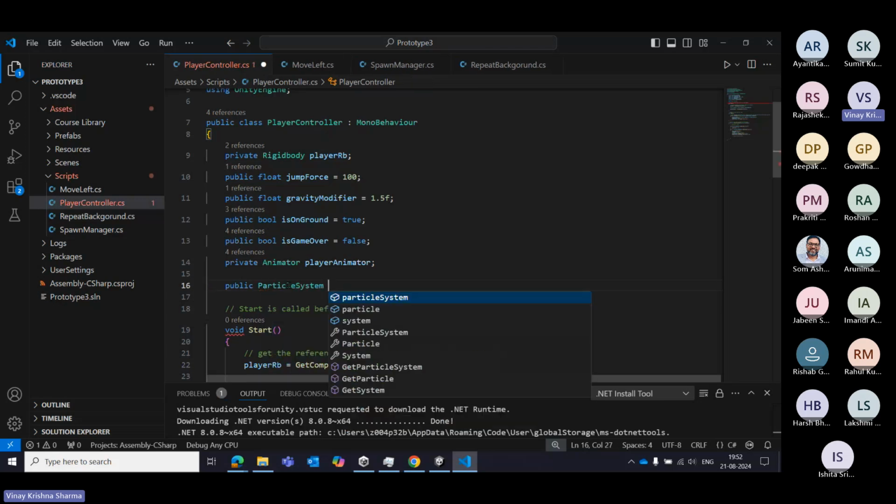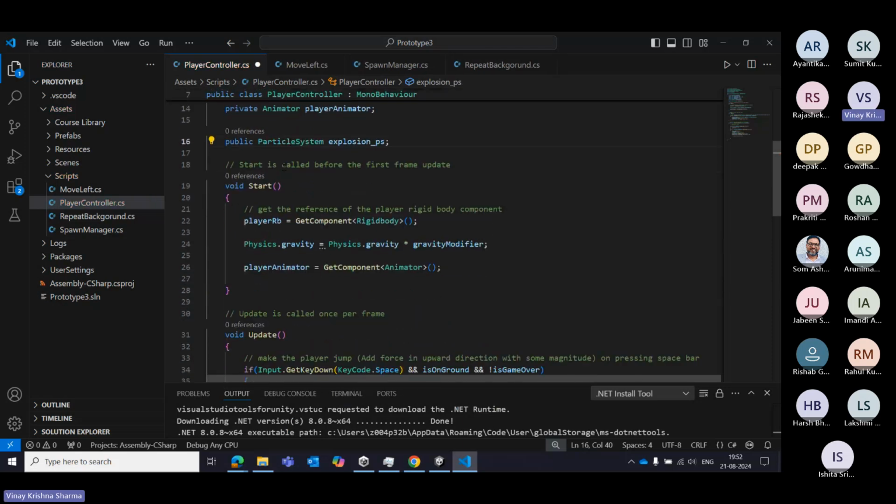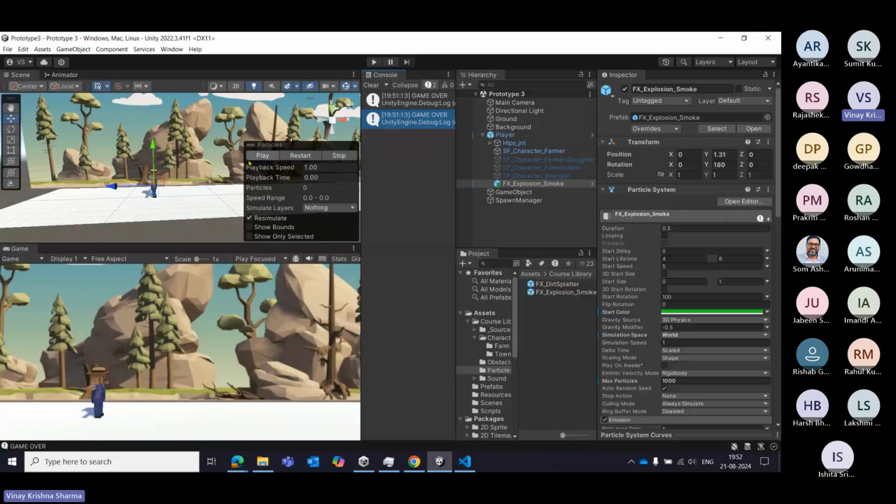You see it in the green color, and I would like to call it explosion particle system. Let's call it explosion PS, right? And what I want to do is trigger it to play. So basically, this button is called play. So similarly, if I select this, then I see this option. I can click on play. Same thing I want to do: explosion dot play.